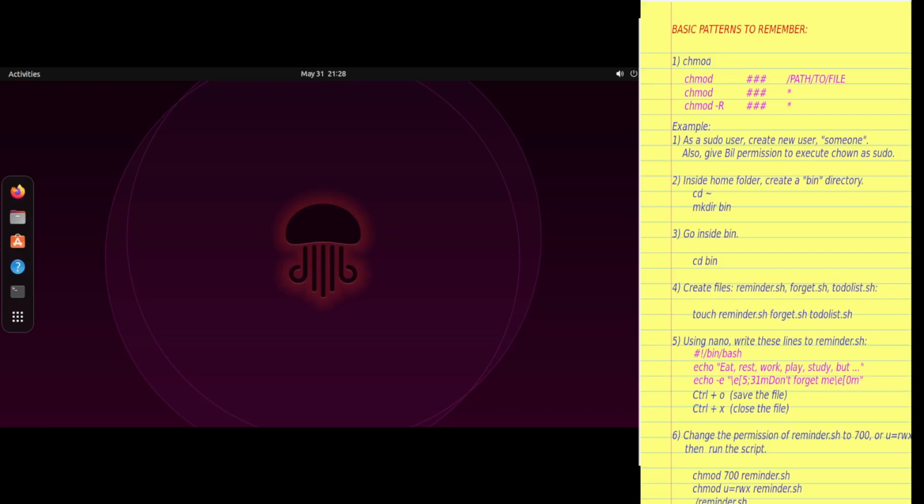So here are some basic patterns to remember. For number 1, the chmod command, which is used to change the permission of files and directories. Here I have listed 3 common patterns that I normally use at work. The first usually is the basic chmod space and then 3 numbers space and then the path to the file that I'll be altering the permission.